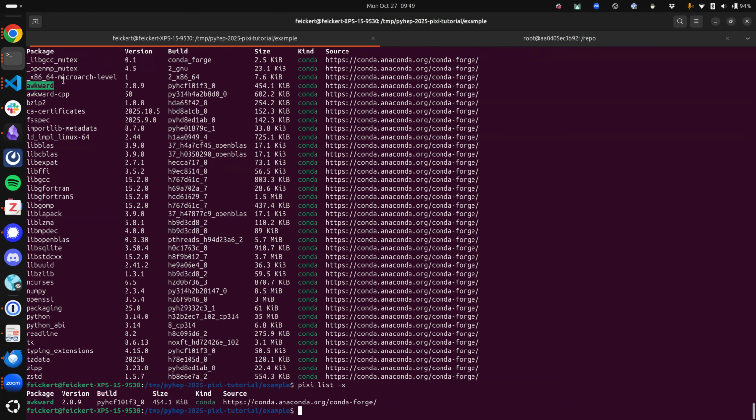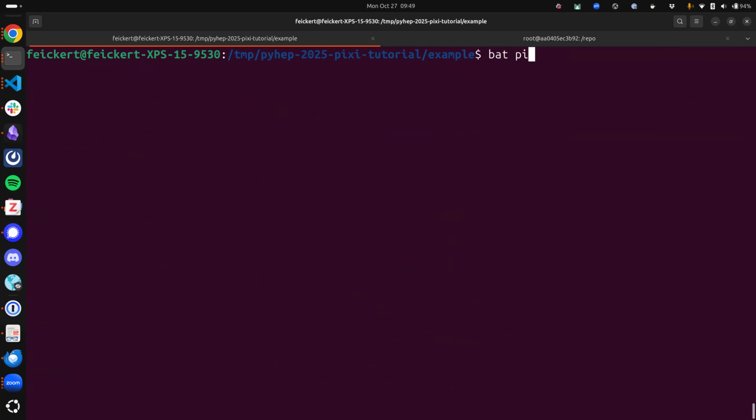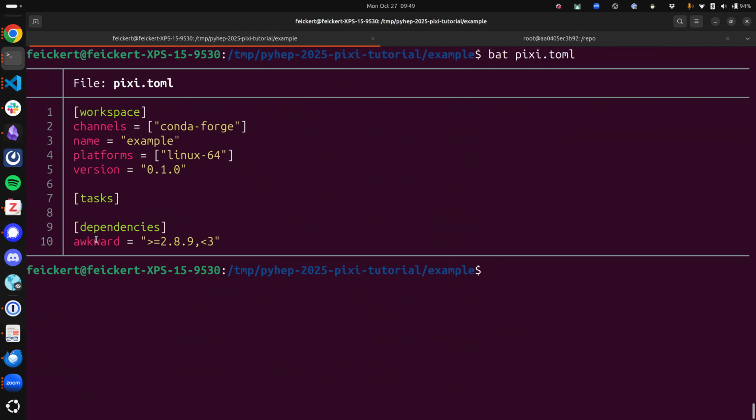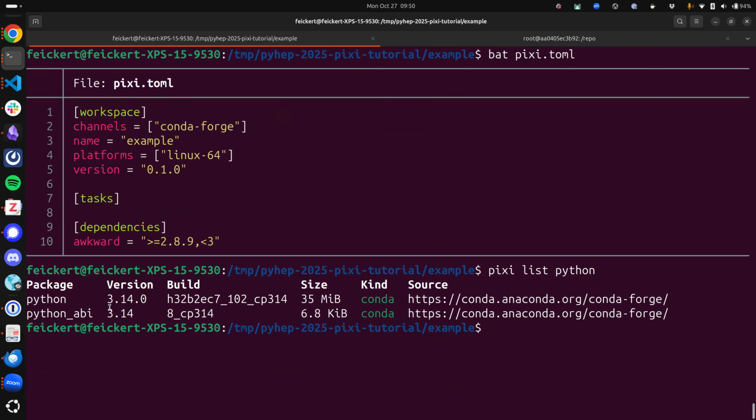Okay, but why are there all these different packages? So when we define in our pixi.toml file that we have a dependency on awkward, it not only gets the awkward package, but it gets all of the requirements for us to be able to use awkward as well, which also includes things like Python. So if we look at Python, then we also have defined and resolved a Python dependency so we now have Python 3.14 installed in this environment as well.